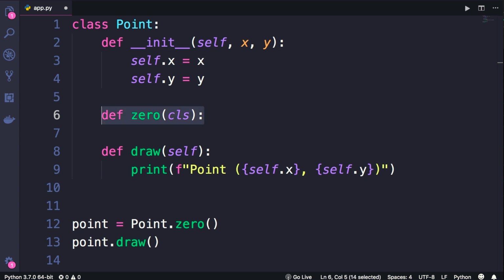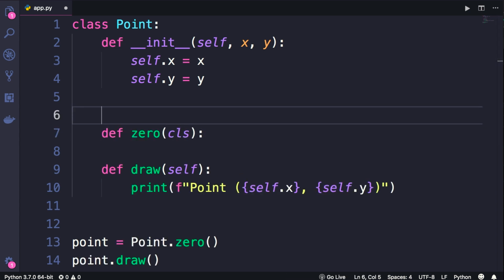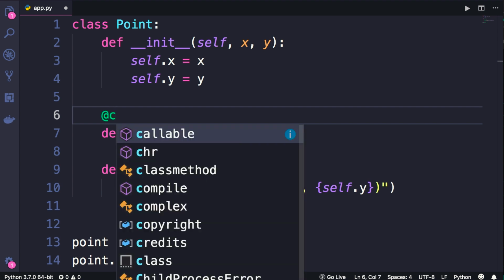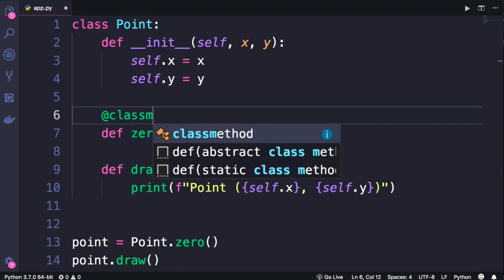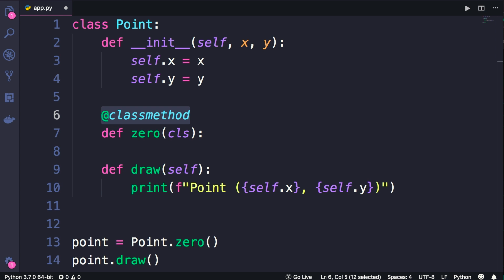Now, to make this method a class method, we need to decorate it with something like this. @classmethod. This is what we call a decorator, and it's a way to extend the behavior of a method or a function. We'll look at decorators and how they work internally later in this section. So, this is all you have to do to create a class method in Python. Now, in this class method, we have a reference to our class.